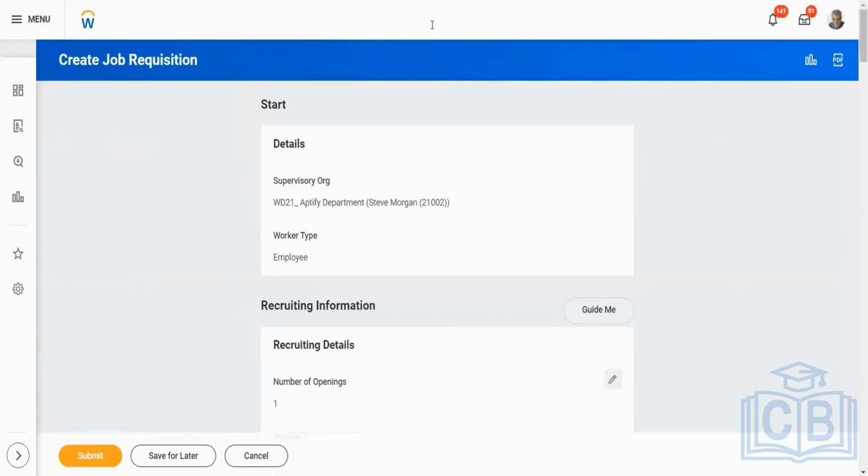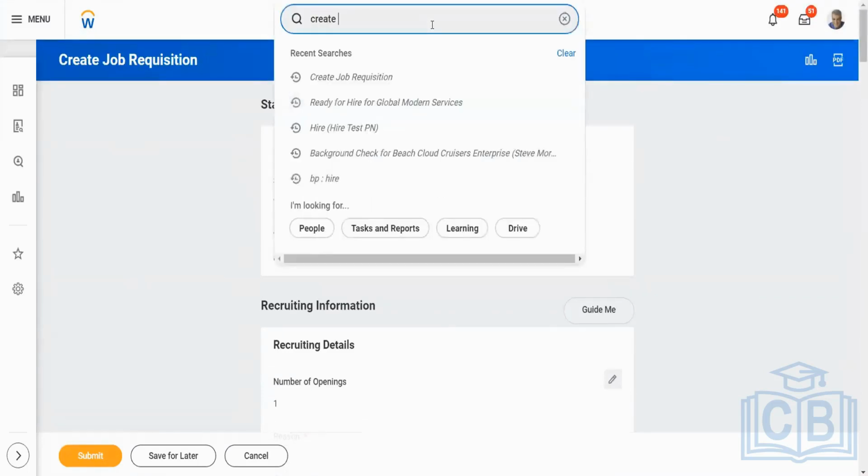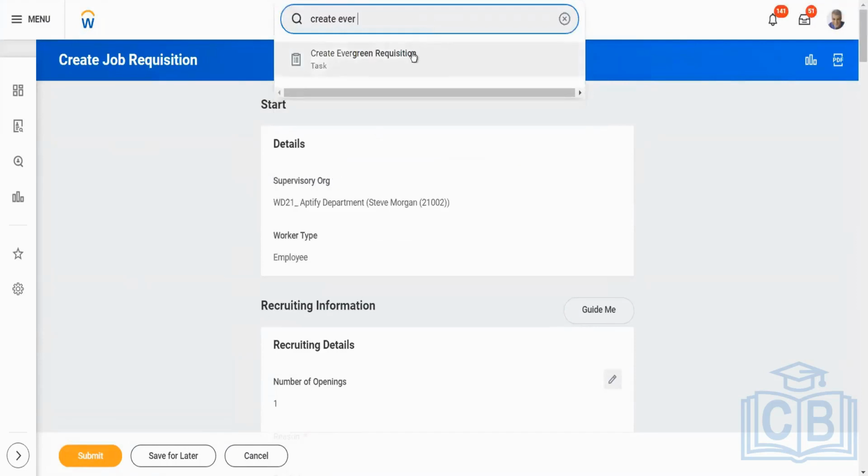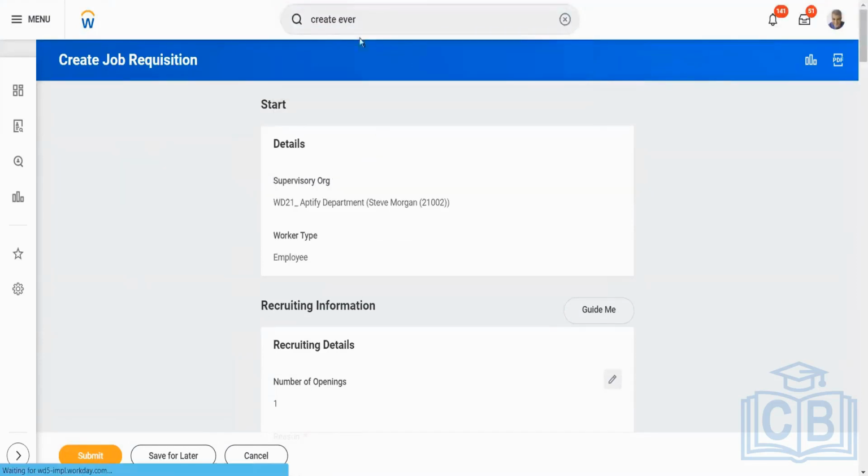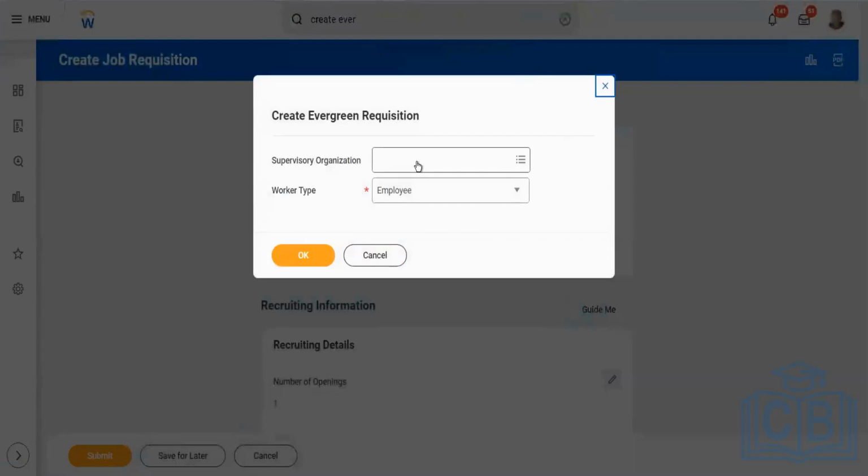Then if I look into the task, create evergreen requisition. This task creates evergreen requisition, which has its own business process. The normal create job requisition task triggers the job requisition BP, but evergreen requisition triggers the evergreen requisition BP. Here you can see SUPOG is not mandatory, worker type is. Let me click on OK.